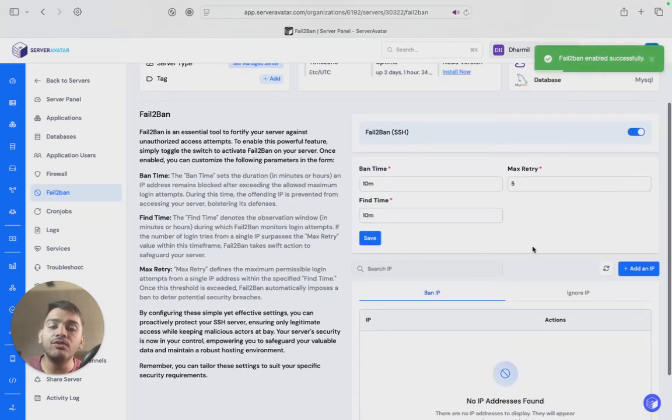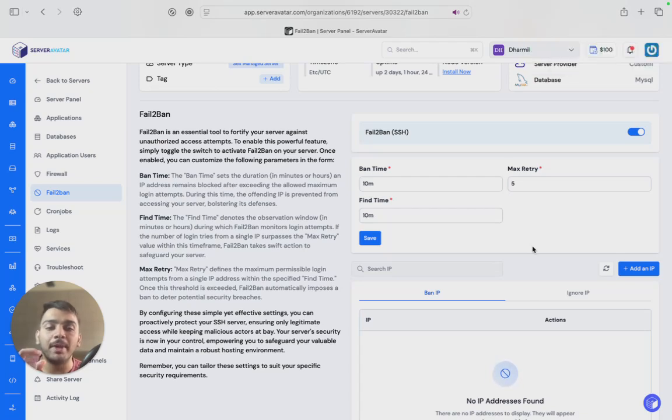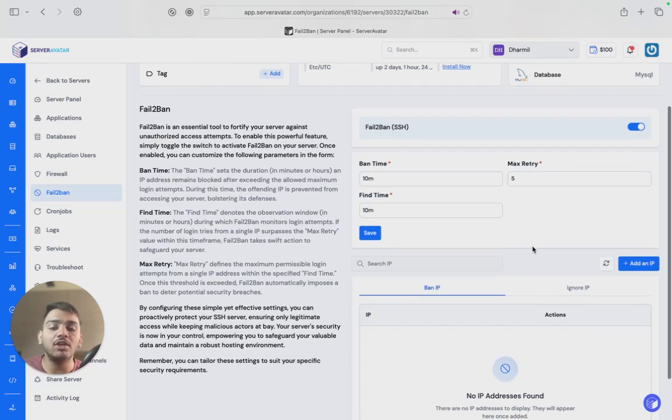Here we have a few things that we need to take care of: the ban time, max retry and find time. Ban time sets the duration that an IP address remains blocked after exceeding the allowed maximum login attempts. The find time is an observation window during which Fail2ban monitors login attempts, and max retry defines the maximum possible login attempts from a single IP address within the specified find time. By configuring this simple yet effective setting, you can proactively protect your SSH server, ensuring only legitimate access while keeping malicious actors at bay.